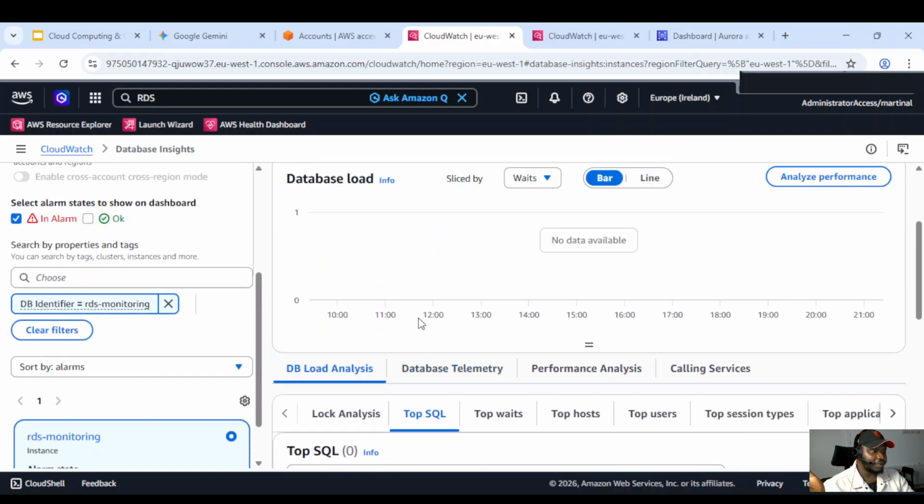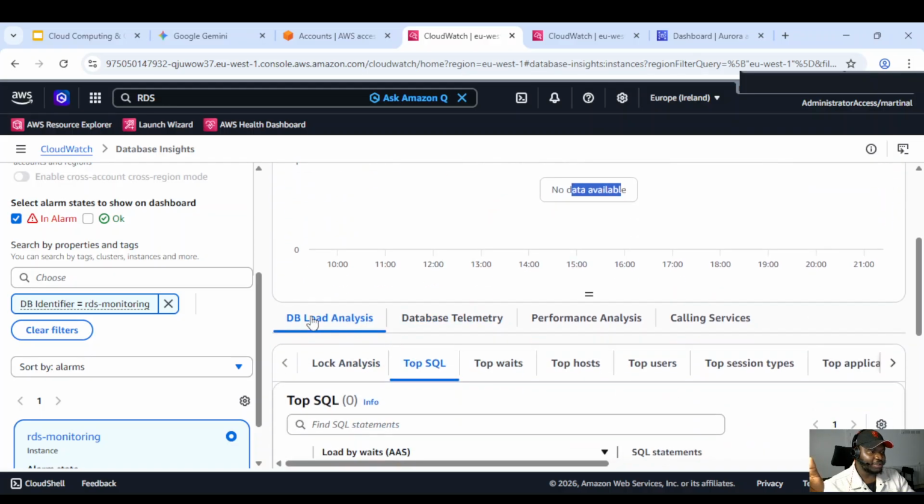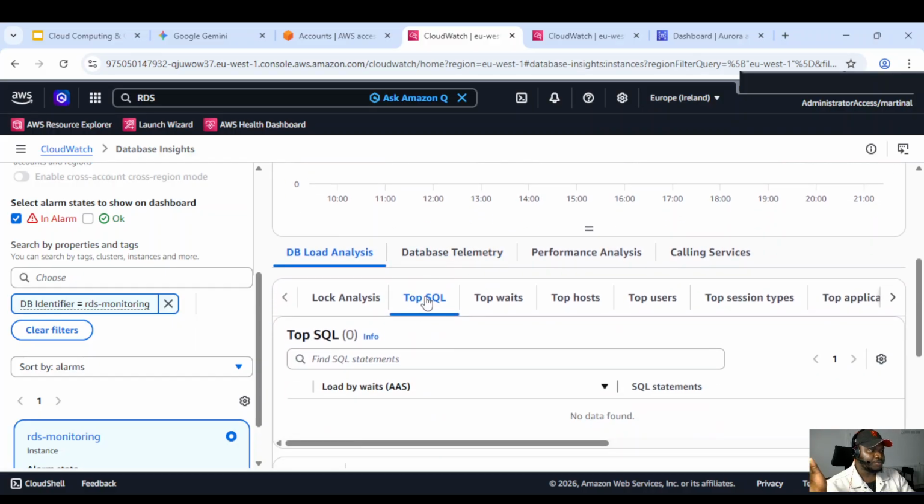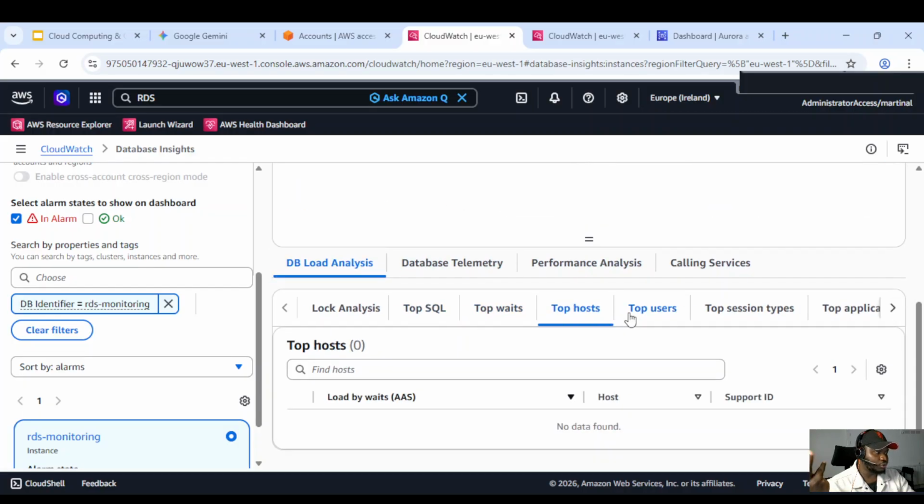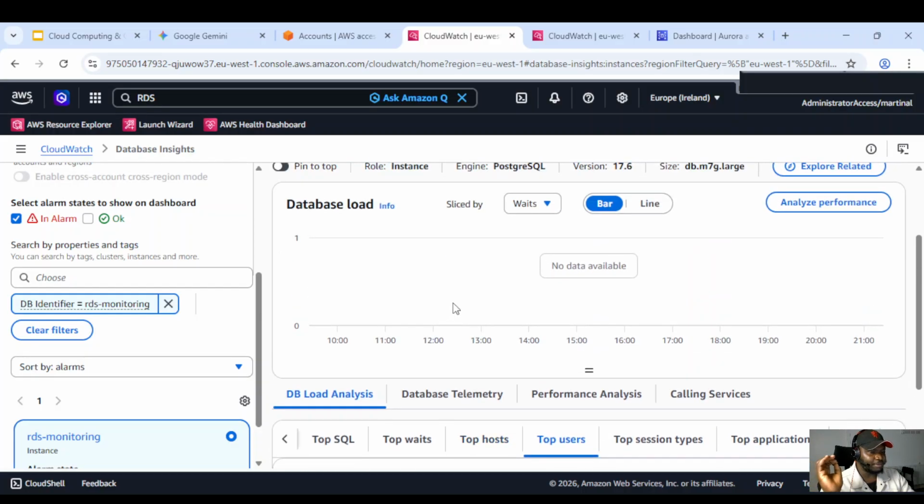Most importantly, this DB load is Performance Insights. You will see a graph here. This DB load analysis is for Performance Insights. So from here you can see log analysis, top SQL, top waits, top host, top user, top session, top application, and see all that is going on. Remember, I told you Performance Insights is for all database sessions, like queries that are running in the database, and you'll be able to see waits, logs, slow queries, queries that are running concurrently, and so on and so forth, right?